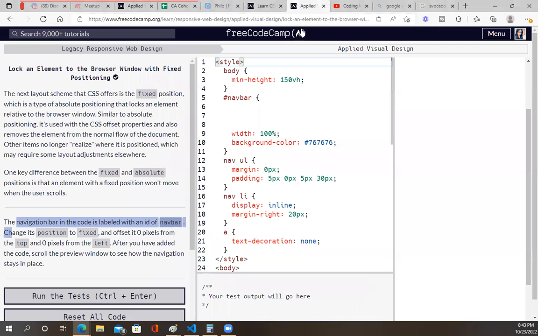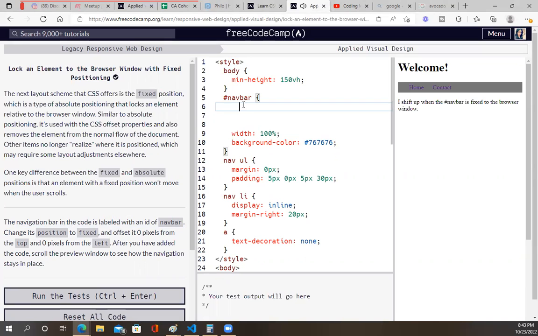So let's do this. The navigational bar in the code is labeled with an ID of navbar. Change its position to fixed and offset it 0 pixels from the top and 0 pixels from the left. After you have added the code, scroll to the preview window to see how the navigation stays in place. Interesting. All right, position.